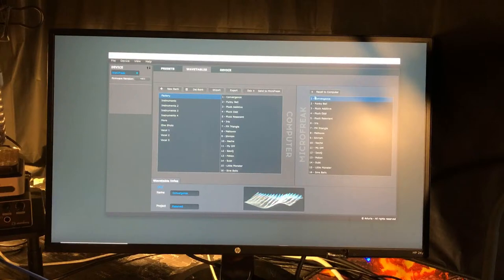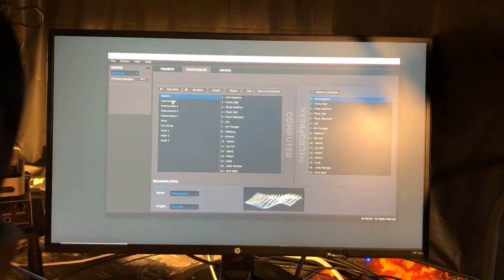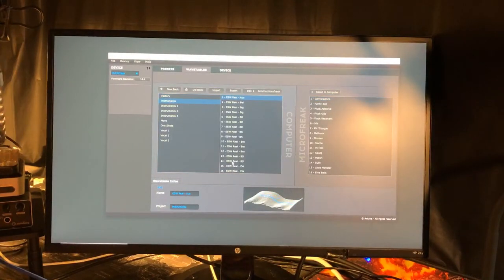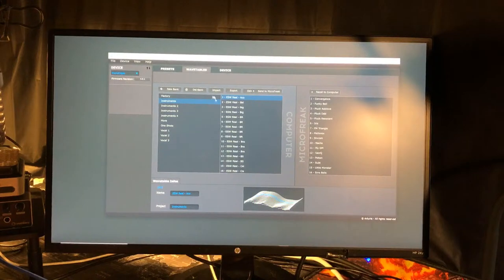And that's going through these here. So from 1 to 16, you can see that they're numbered, as you can see on the MicroFreak. I've got one here called Instruments, which is, like I said, from Echo Soundworks. Instruments, all from Echo Soundworks. There's tons and tons of this stuff. That's an empty one. One shot, and then there's vocals. Now I can copy over the whole thing if I want to.